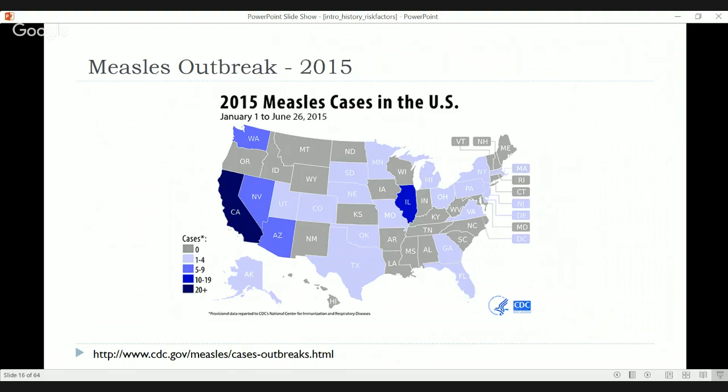The outbreak likely started from a traveler who became infected overseas with measles. They actually think from the Philippines. It was related to the epidemic we saw in 2014. And people who visited the amusement park while infectious then transmitted the measles virus to people who hadn't been vaccinated.